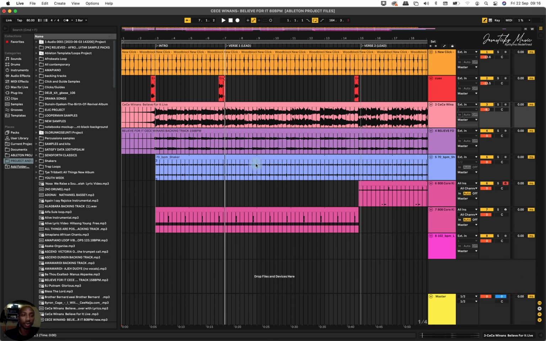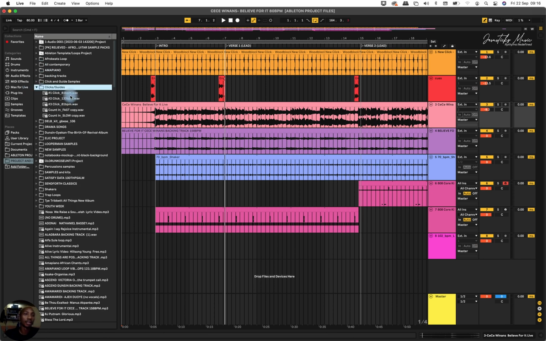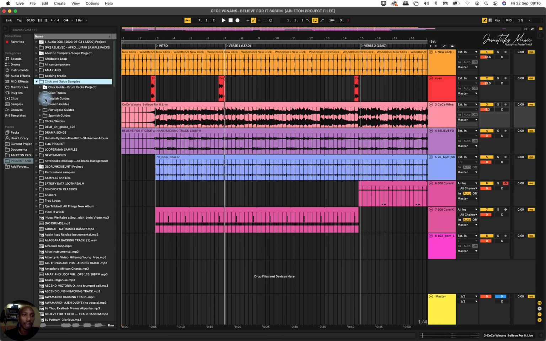Straight to where we're going, I have my library right here, my library of clicks and guides. I have a click of 81 BPM here. I have a counting; I can always use 1, 2, 3, 4 in the band at any point in time. I have my clicks and guide samples here. I have my English guides.